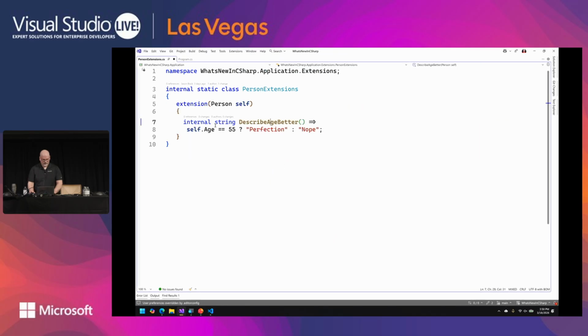And I say, sure. That's the new hotness. Okay? So if you want to create extensions, now what you can use is this extension keyword. What it's saying here is, this is extending an instance of person. And now notice that the describe age better is no longer static. It's an instance, and there's no this parameter being passed in as the first one, because this is this value that you're extending. Okay? But it gets better.